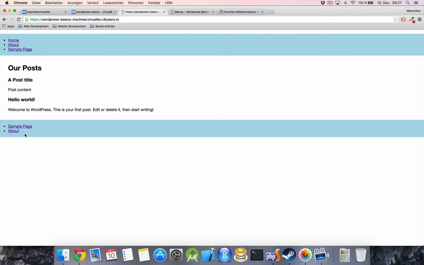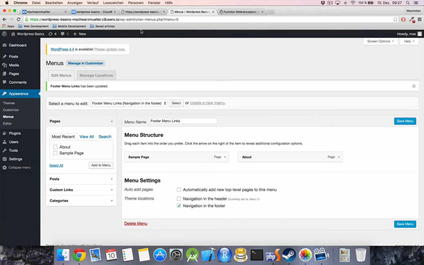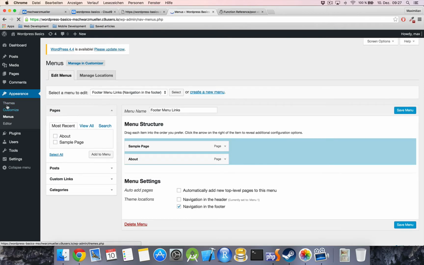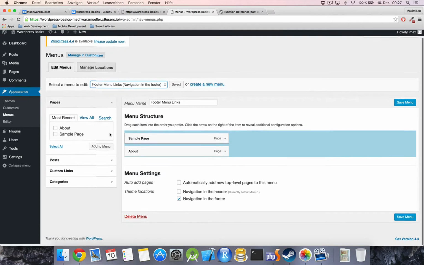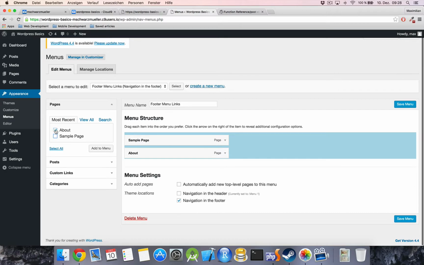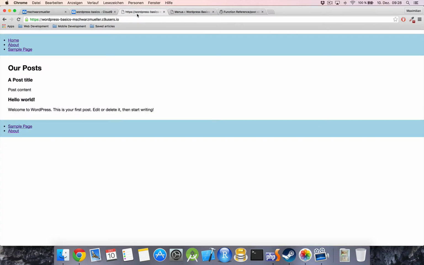Now, first thing is, I'd like you to add one additional item to your footer navigation as well. And if you forgot how this works, you just go to your menus option here in the appearance section on your dashboard. You either create a new footer menu if you don't have one yet, or you edit it by just selecting the menu to edit. In my case, I already have one, footer menu item links. And then you just want to click one of these pages here and add to menu until you have at least two. Then hit save and you should be on the same line.